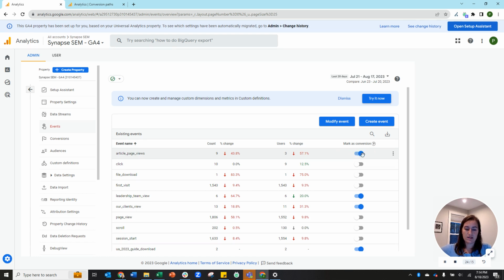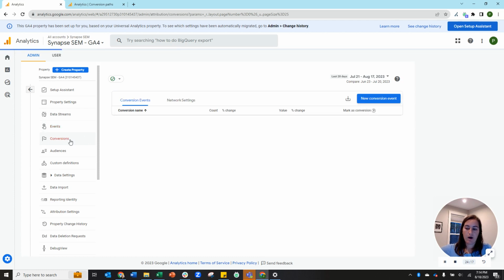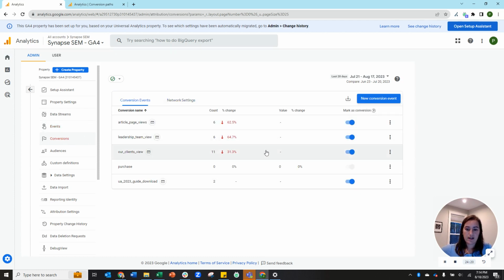Once you have marked something here as a conversion, it will populate in this conversion side once it has received a conversion. If it has not yet received a conversion, you can just click Create Conversion Event, type in the exact name, and force it to show up sooner rather than later. But that's where that will show up. One thing to note on this side, purchase is default. It's on every single GA4 property. If it doesn't apply to you, you can just ignore it, but it's just going to be there.